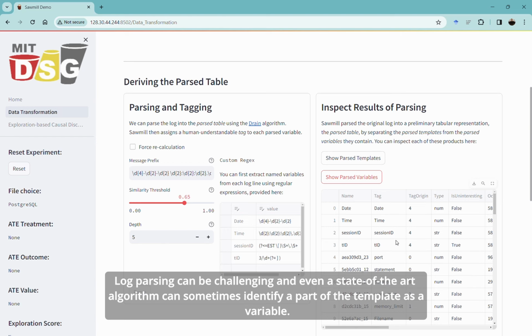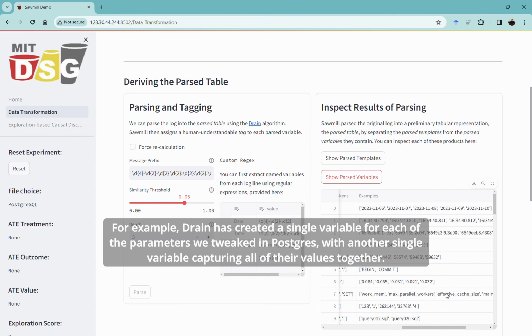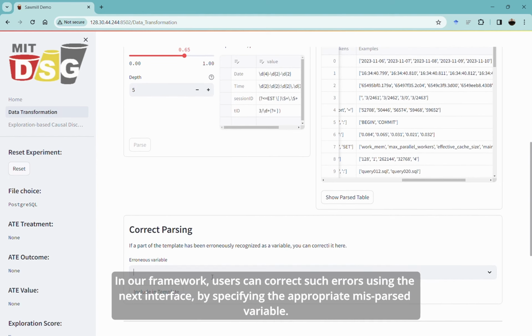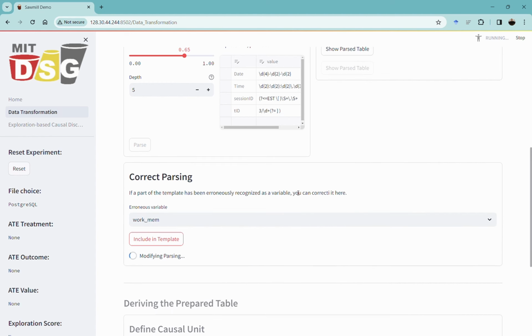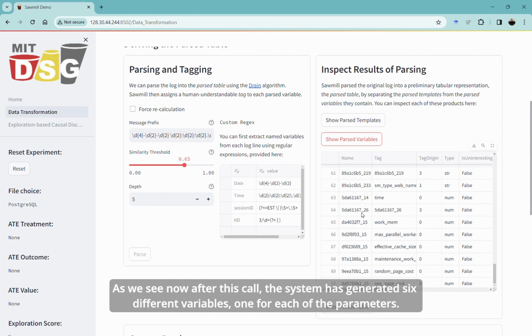Log parsing can be challenging, and even a state-of-the-art algorithm can sometimes identify a part of the template as a variable. For example, Drain has created a single variable for each of the parameters we tweaked in Postgres, with another single variable capturing all of their values together. In our framework, users can correct such errors using the next interface, by specifying the appropriate misparsed variable. As we see now after this call, the system has generated 6 different variables, one for each of the parameters.